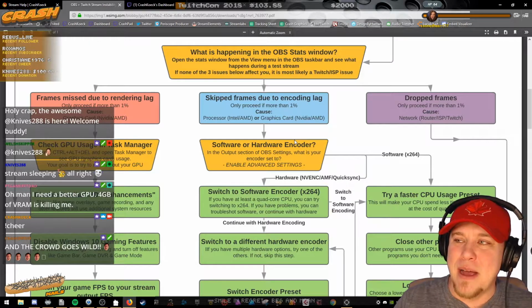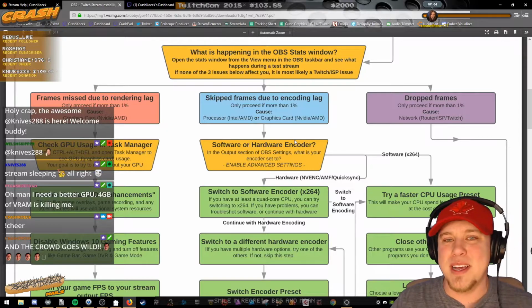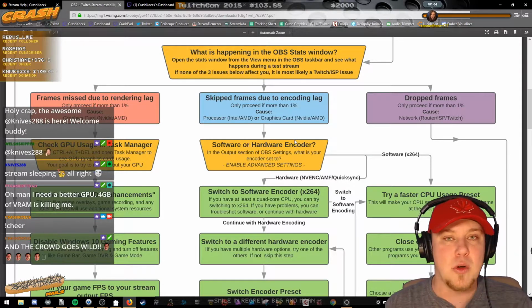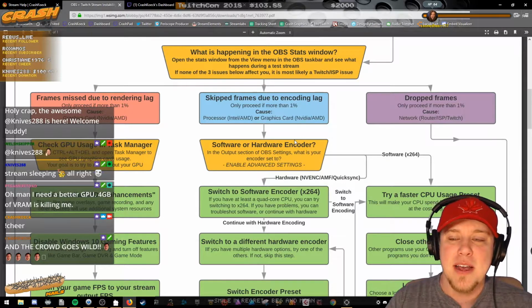4 gigs of VRAM. That's pretty low. 4 gigs is the absolute minimum amount of VRAM I would suggest. So if you guys are wondering what that is, what does that mean? That is your graphics card memory that's on board. I would recommend you go with at least a 6.